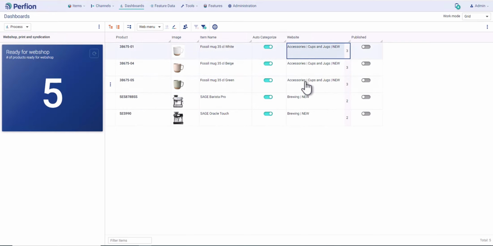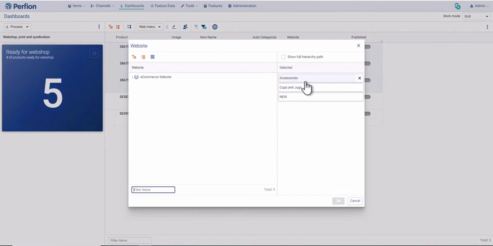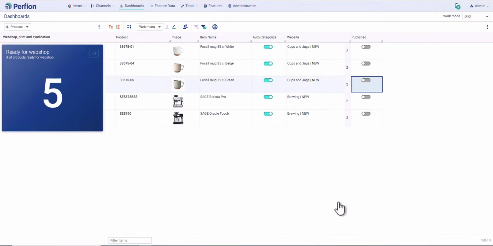I can accept that as it is, but I can of course also alter it. So I say, no, I don't want these in accessories, I just want them in cups and jugs and in new. Then that's fine, I'll just remove these, and this will be my final choice.